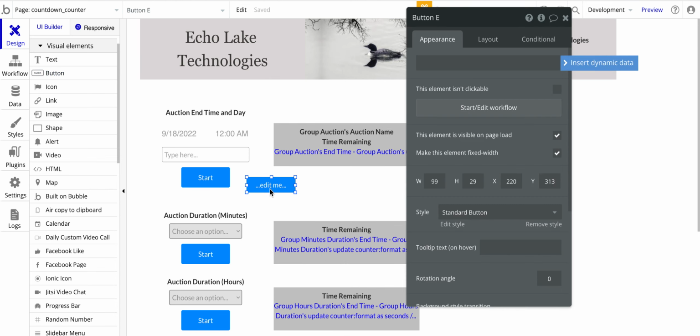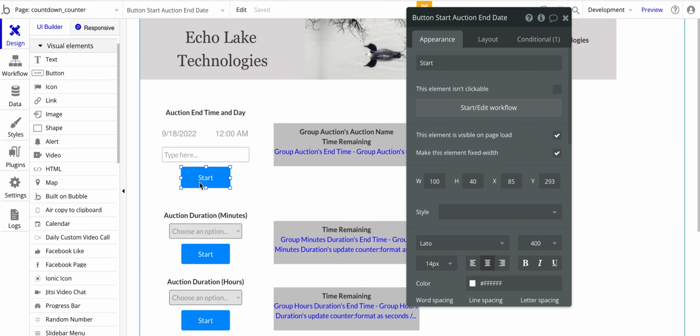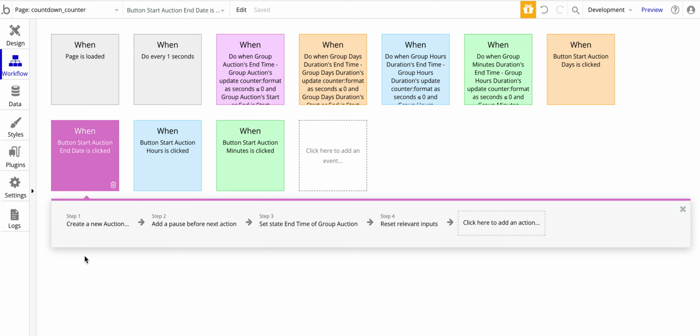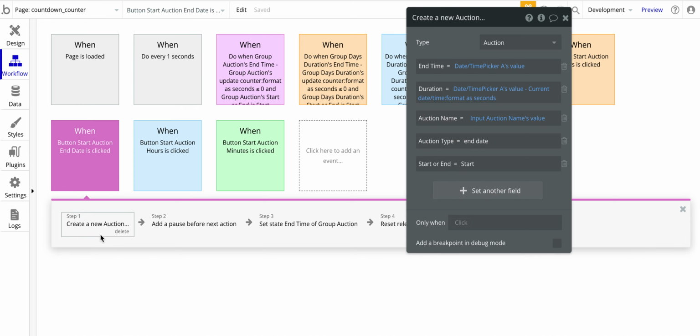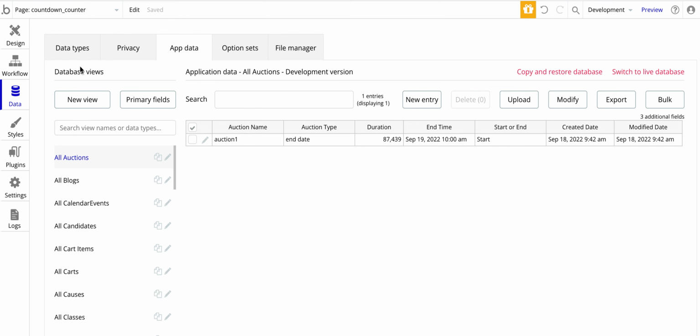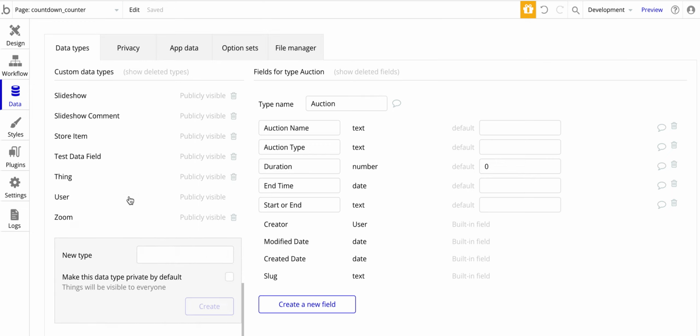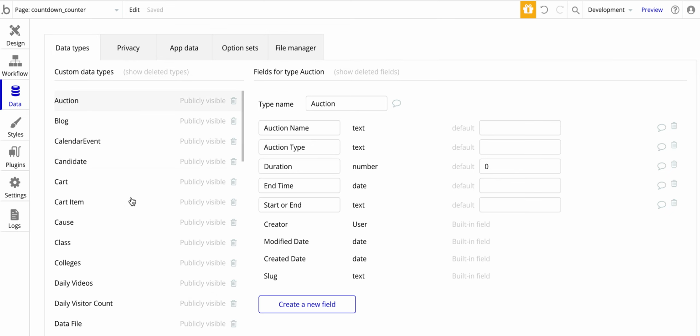And then let me get to the workflow. So start, edit workflow. Okay, so for this workflow here, the first thing we're going to do is create a new auction. I'm going to jump over to the data tab here and go to the data types so you can see the structure of the auction. So the name is auction. If you're not familiar with how to create that, you just come down here and type in and then create. So for this one it was auction.